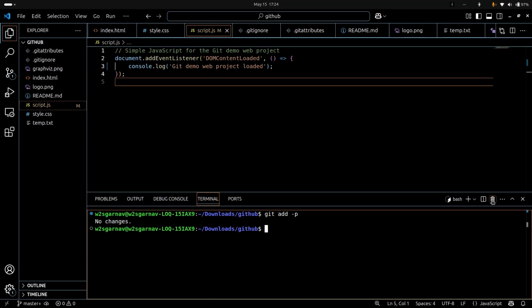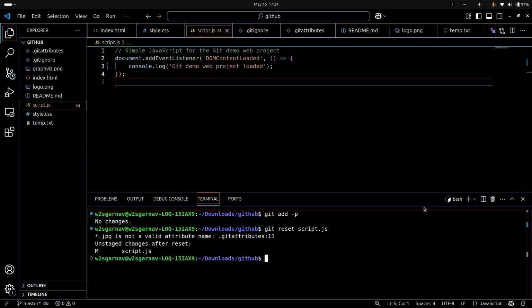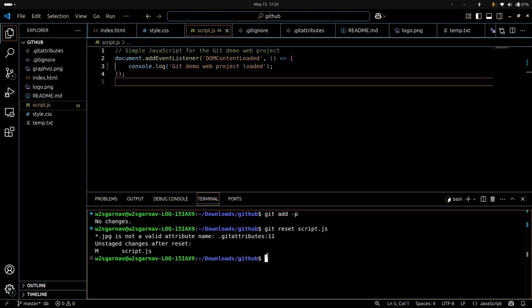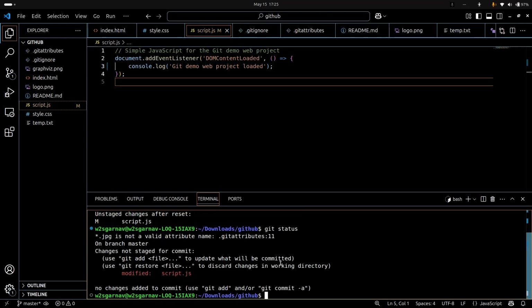If you have made a staging mistake, let's say, you can unstage that with git reset script.js. So now it has unstaged changes. Basically, you made a file, staged its changes, and now you have reset those changes back. You can again write git status to check there are no changes to be committed.